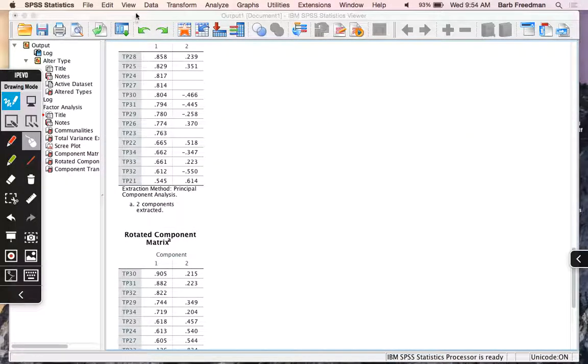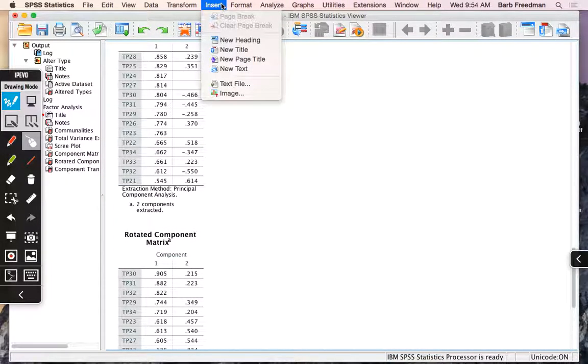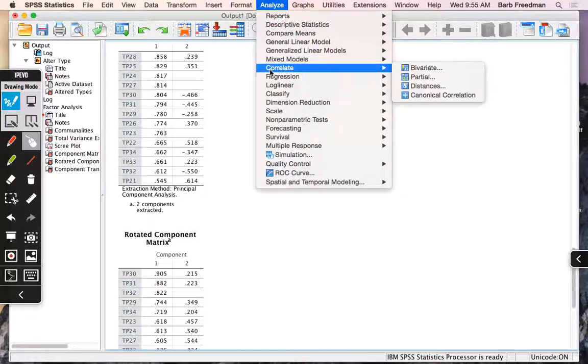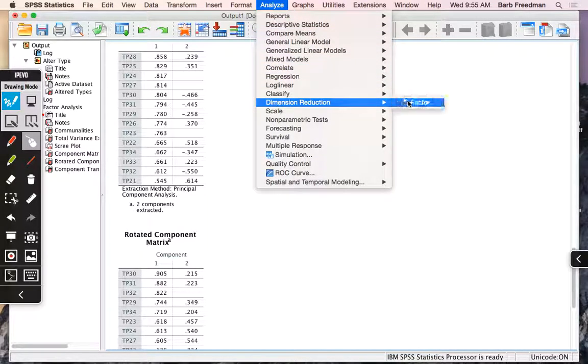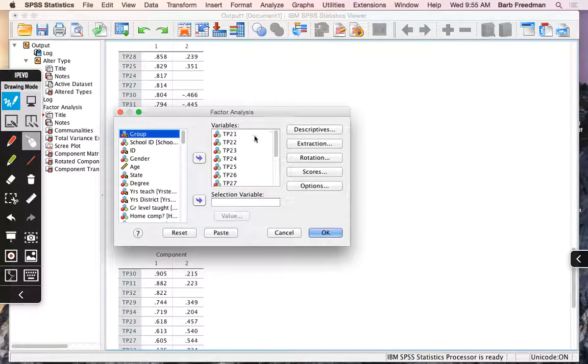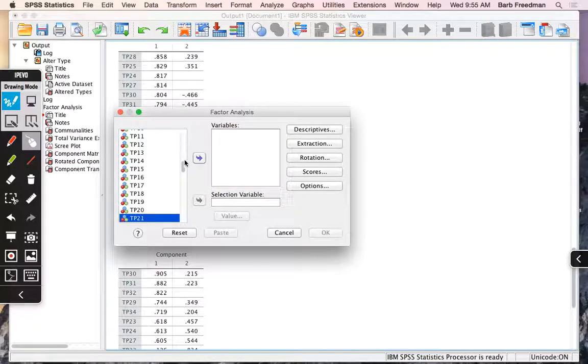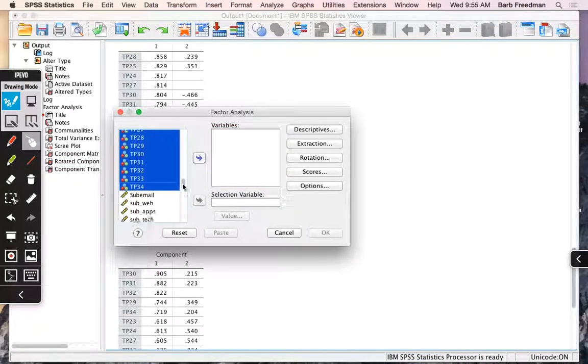All right, so how do we do this? We'll analyze, dimension reduction, factor, it's all pretty much the same. So I'm going to take all of these individual items out, and we're going to factor analyze conglomerates of the items.